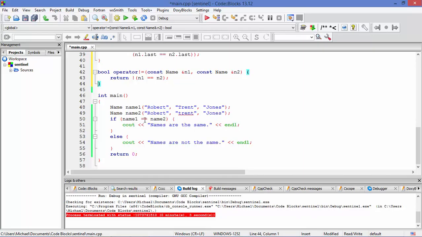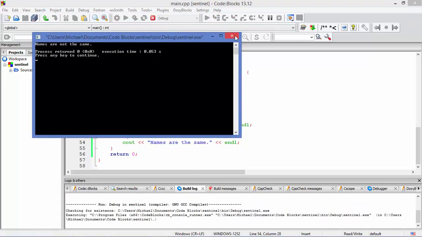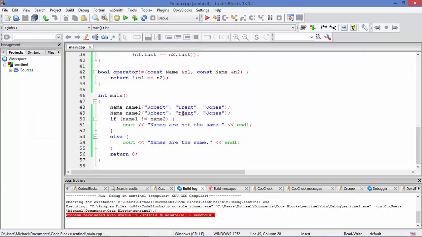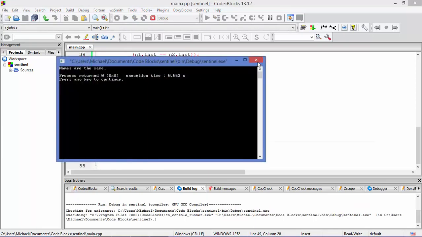So let's test that one. Have to change our code right here. So now it should be that they're not the same, which is a true. Now let's change the lowercase t back to the uppercase t, and now they should be the same.